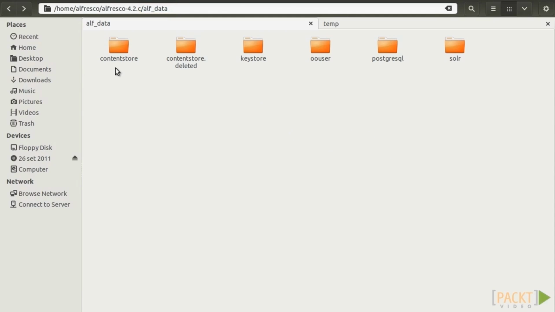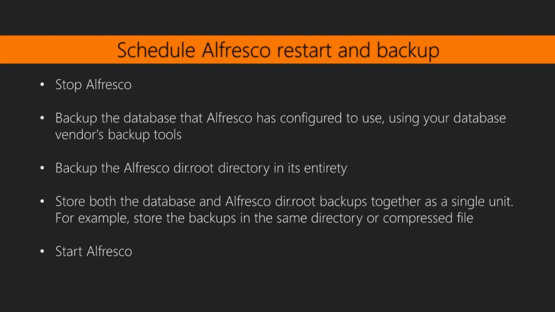On the other hand, Content Store can be copied while Alfresco is running. So in order to achieve a cold backup, we have to follow these steps, easily configured via crontab to make this copy automatically, and to perform a hot backup, we should follow these steps.